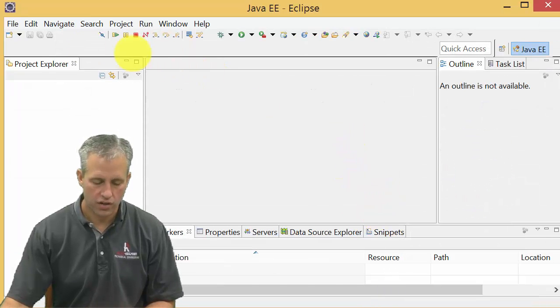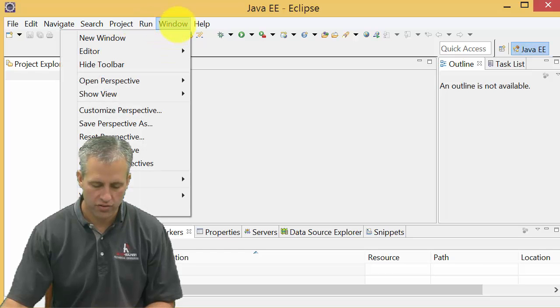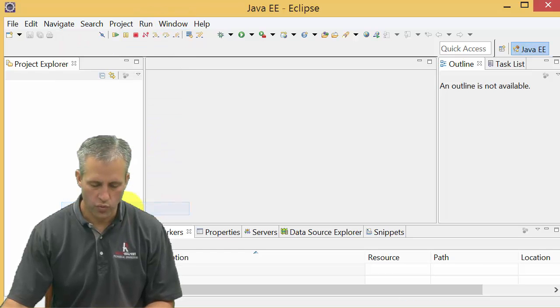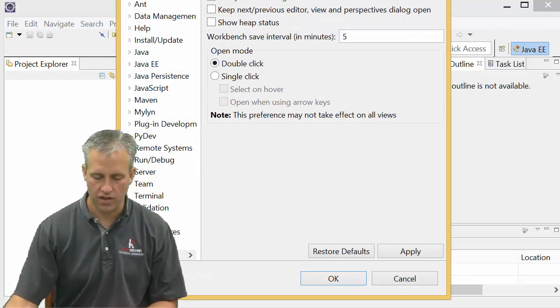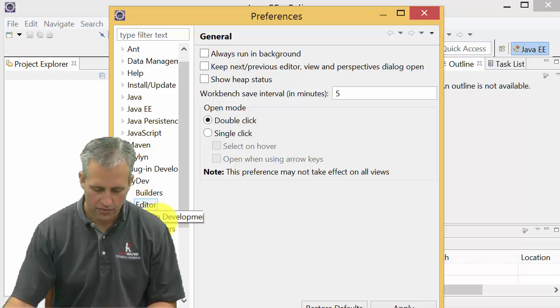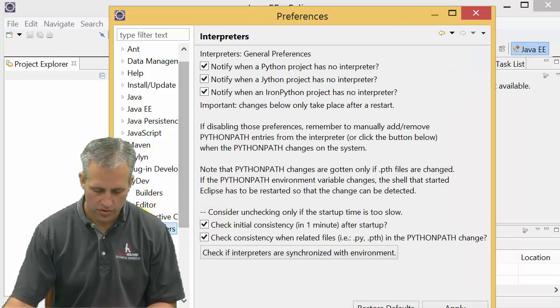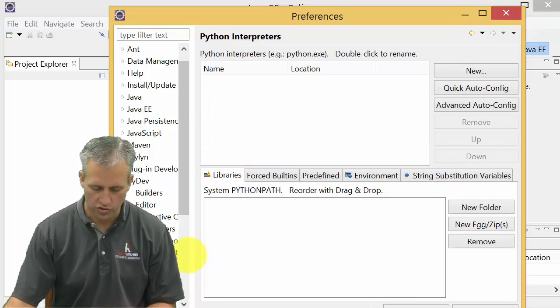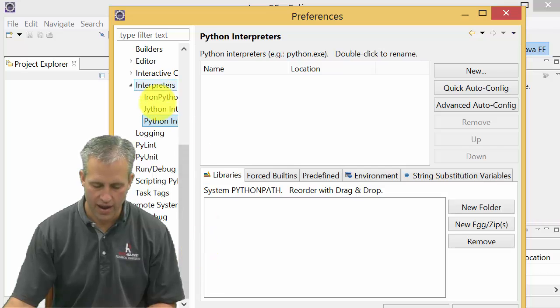Once you've restarted Eclipse, you can do a little setup for Pydev. You need to go into the Eclipse preferences, which on a Windows machine is under Window, Preferences. On a Mac, it's under Eclipse, Preferences. And you need to go into Pydev, Interpreters, and set your Python interpreter for this workspace. This needs to know where your copy of Python is.